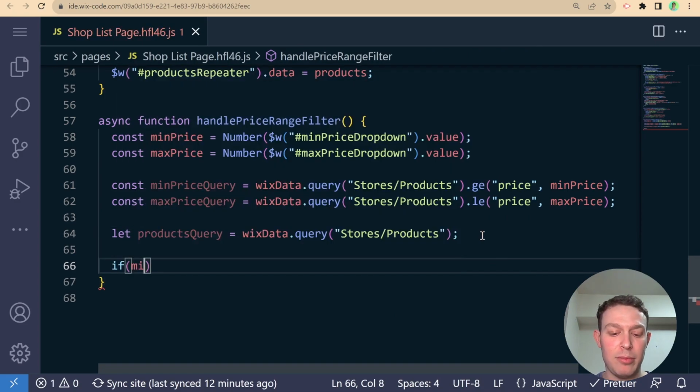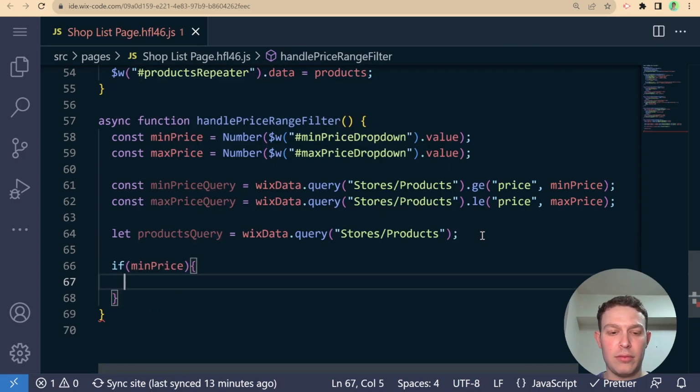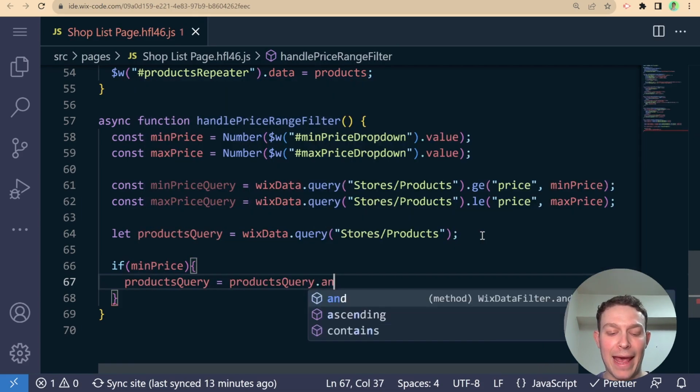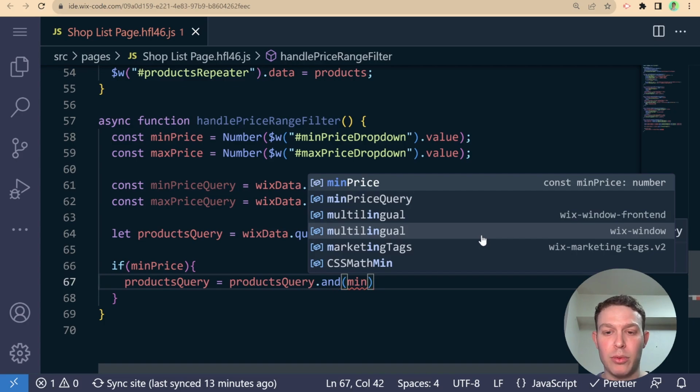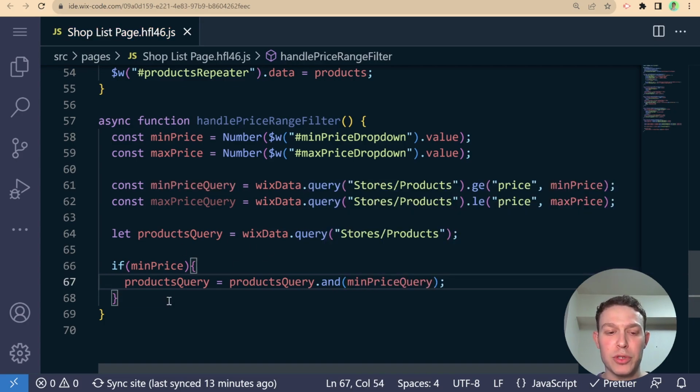So I'm going to say if minPrice, then productsQuery equals productsQuery dot and. And is a way of combining different queries together in a restrictive manner. That means that our query will have to match all of the queries and not just one of the queries, not being inclusive in the sense that it can match this one or this one or this one. It has to match this one and this one and this one. So we're going to say productsQuery.and(minPriceQuery). So it has to match both of those queries.